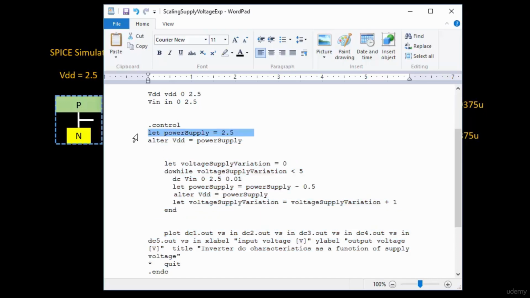You first set the value of a variable for the power supply. Just for the sake of simplicity, we use the variable name power supply. So let the power supply be 2.5 volts. The let command is very similar to set in Tcl. In Tcl, if you want to set a variable, it's called set XYZ. In the case of SPICE, it's let power supply. So the power supply variable we have set to 2.5 volts.